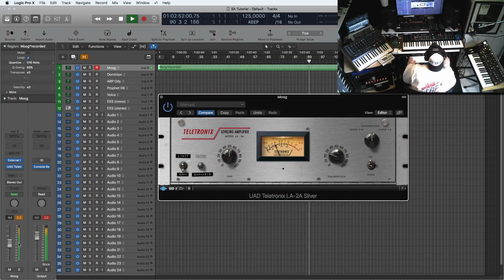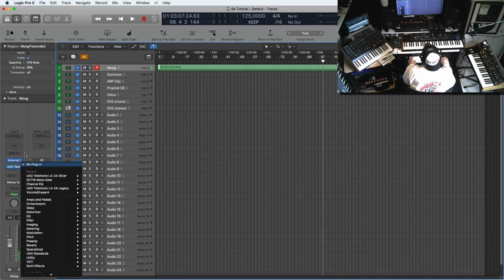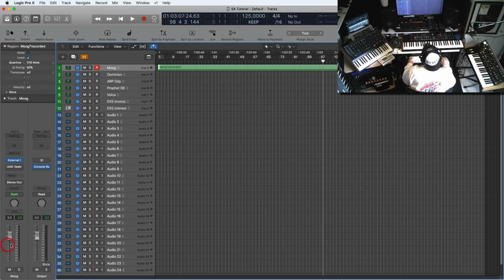I want my unity gain to be zero, so I'm just going to insert it, for the sake of the experiment, for the example. I'm gonna bounce it anyway on audio, but okay, let me record it on audio and I will show you properly how I do it. So I'm happy with that. I'm going to disable that.